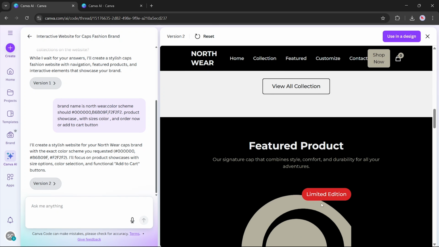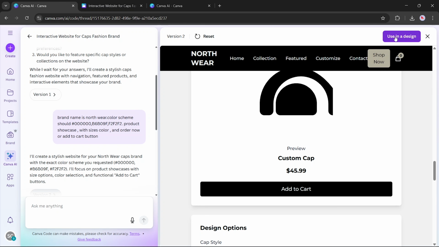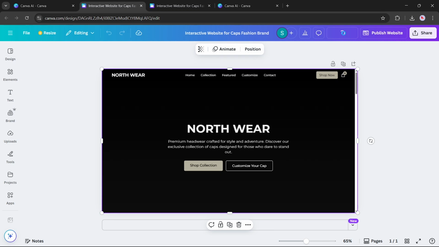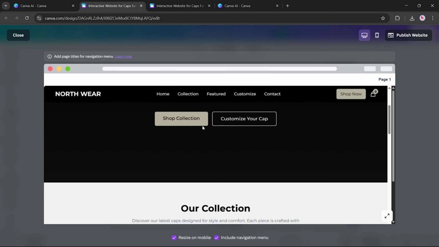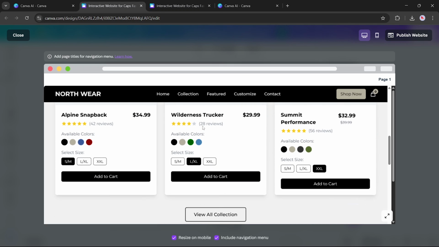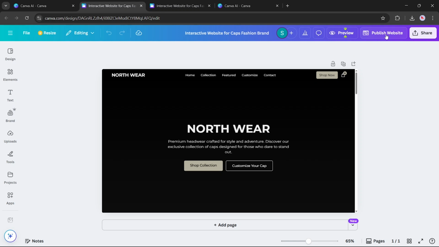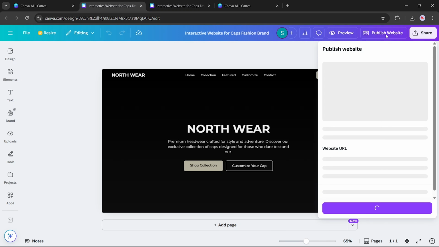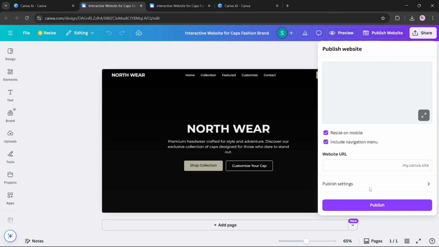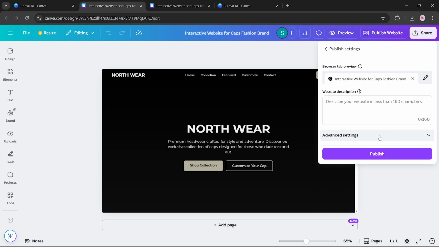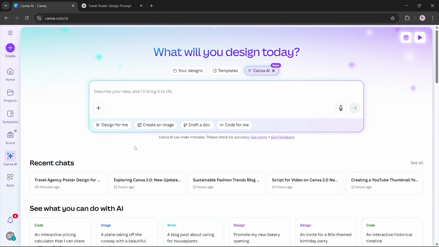Next, click Use in a Design to open the site in Canva's design editor. From here, click Preview to see how your website will look in real time. If you're happy with the design, you can publish the website by clicking Publish Website. You'll need to purchase and enter a domain name. Canva will take care of the hosting, so you don't have to worry about that. Once your domain is ready, click Publish, and just like that, your website will go live.